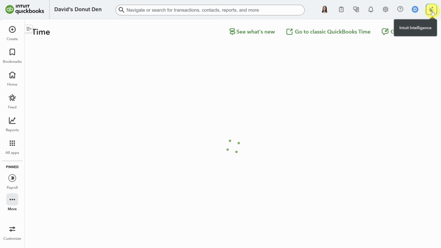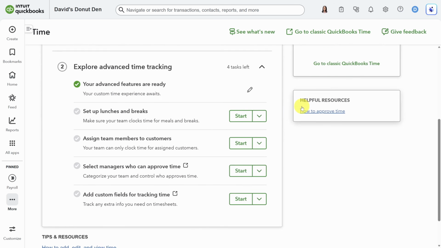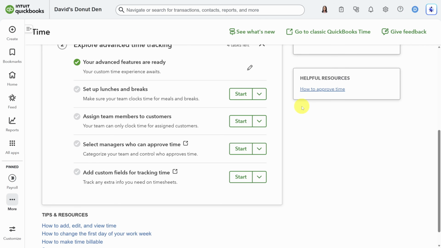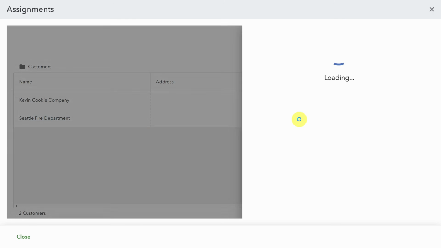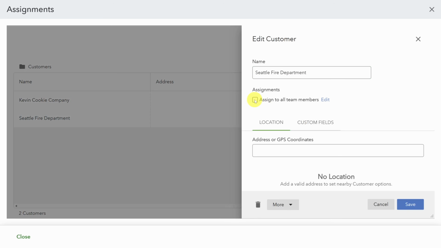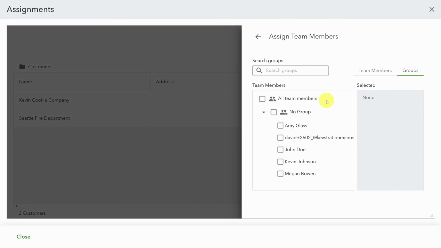Back on the Overview tab, let's finish up the last of the advanced settings. Remember how your employees can select a customer before they clock in? Well, you can restrict which customers each employee has access to by clicking Start next to Assign Team Members to Customers. To do that, click on a customer and then uncheck Assign to all team members. You can then click Edit to assign that customer to only specific team members. The team members you check here will be the only ones who can see this customer when they clock in.